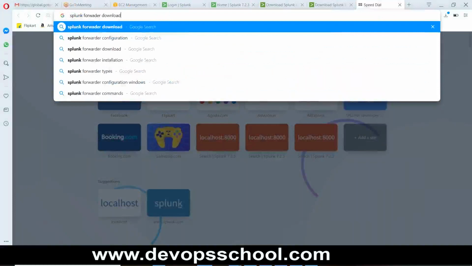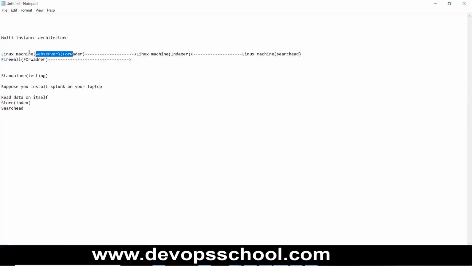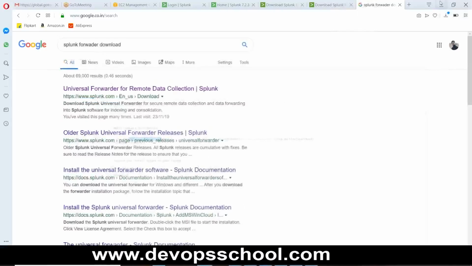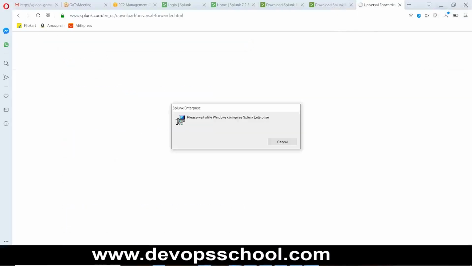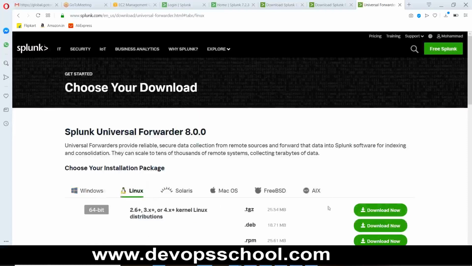Okay, if this is your architecture, you want logs from one of the Linux machines or web servers or any kind of server, you need a forwarder. How to get this forwarder? You need to click on this. This is the Splunk Universal Forwarder package. Based on the operating system, if it is Windows 10, you need to download this package. If it's a Linux machine, you need to download this package.